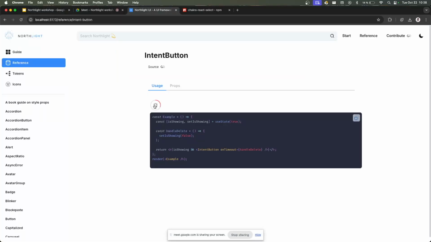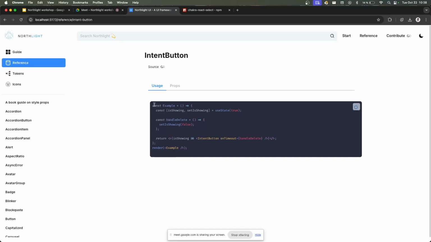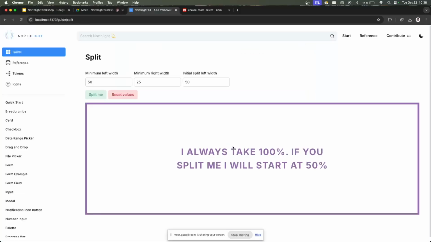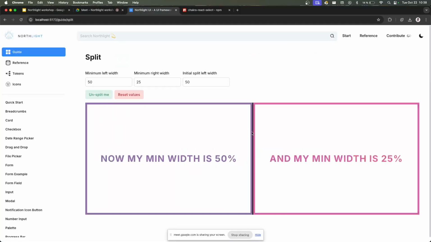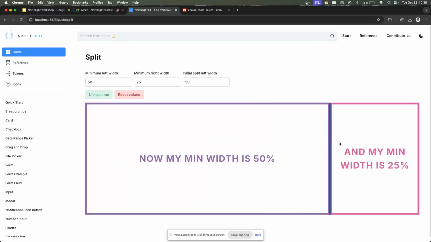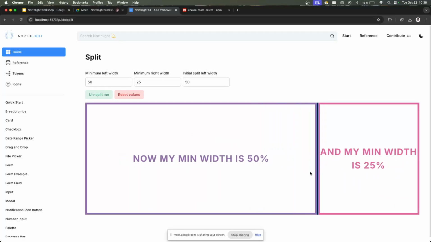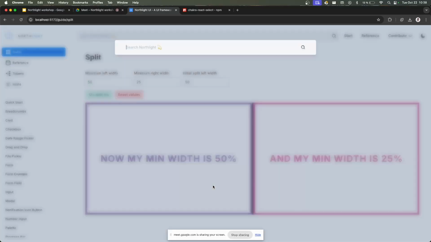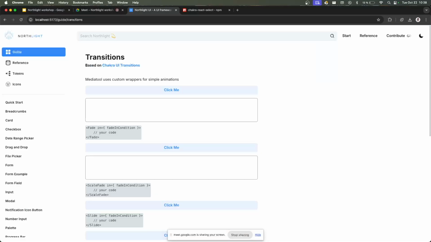One more, no, actually 3 more. Intent button. If you ever want the user to confirm something before they actually do their action, you can have the intent button, where the user has to hold it in before the actual on timeout callback is called. The split pane is also a pretty cool component for creating certain layouts where you can have a resizable layout that the user themselves can change. And lastly, transitions.